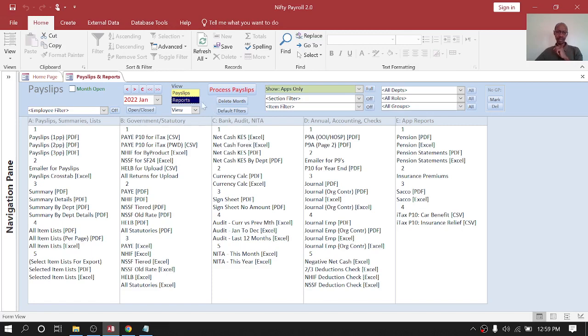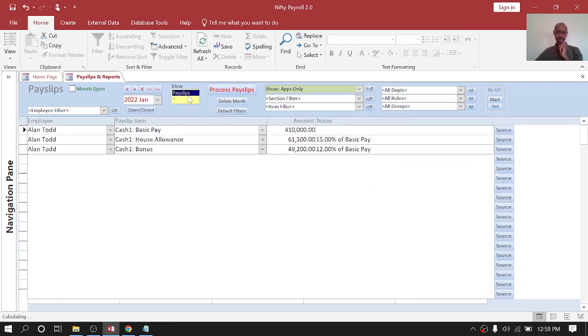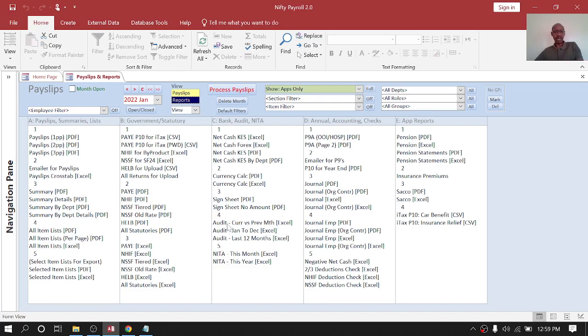Instead of providing reports as a drop down, I've provided it as a complete list. I think this just makes it a little bit clearer, because you can now see all the reports that you have available to you. And then I've put them into categories, columns, and I have sections within the columns. This just makes it easier, like when I'm doing support, I can tell you, look at column C, which is for bank audit and NITA, section 5, and you're able to see that report. So that just makes it a little easier for us to communicate.